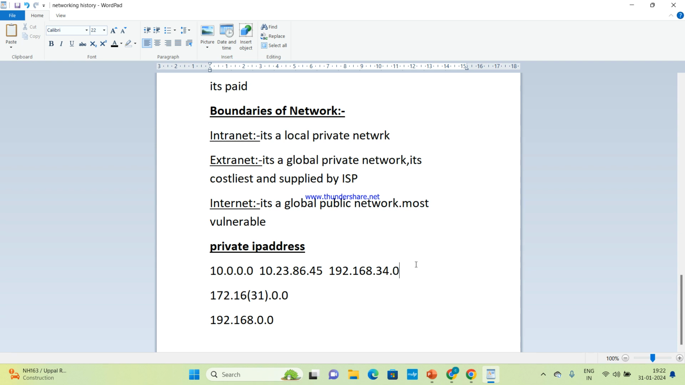192.168.24.0. Is this a public IP or a private IP? Private only. 192 is private only. Yes, because it starts from 192.168.